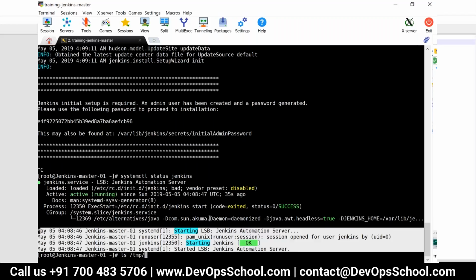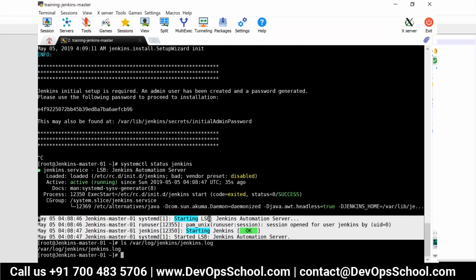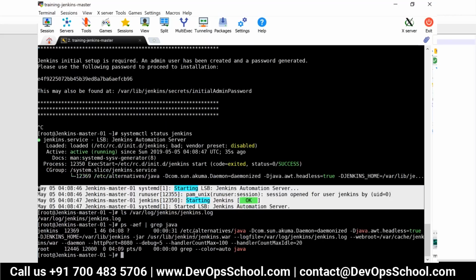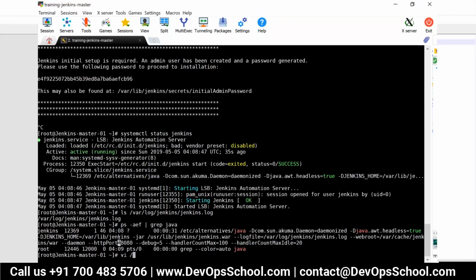So ls /var/log/jenkins/jenkins.log. This is the log file for Jenkins. You can go ahead and see what is happening with the Jenkins service. And also you can always check with ps -ef | grep java. This tells you that Jenkins is up and running, and Jenkins always runs on port 8080 unless you specifically mention a different port. It will always run on 8080, and if it is HTTPS, it is going to run on 8443.